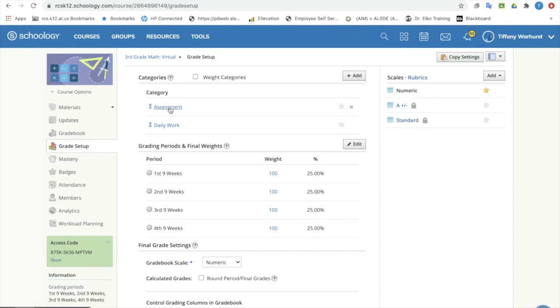Okay, then you can see we already have assessment and daily work, I believe, are the two categories we set up in your accounts. And we ended up not checking this where it says weight categories because we weren't going to originally weight the grade for whatever course it was. But after that has been brought to our attention, we did decide to weight the reading grade.